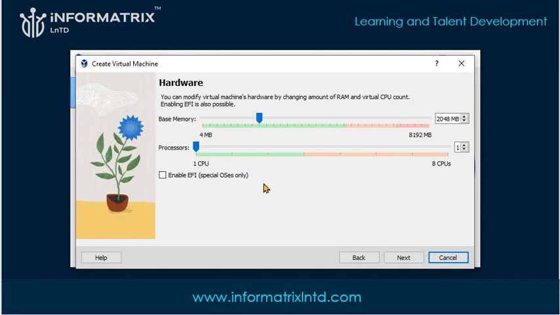Next, the required hardware. As mentioned in the screenshot, read the instructions carefully on the screen and proceed further. You have to read each and every instruction or message given on the screen. That will help you understand what exactly needs to be done. You can modify the virtual machine's hardware by changing the amount of RAM and virtual CPU count. Enabling EFI is also possible. Now this particular EFI is one kind of boot mode that right now we don't require.